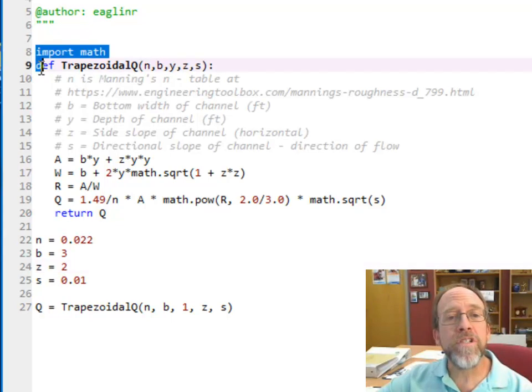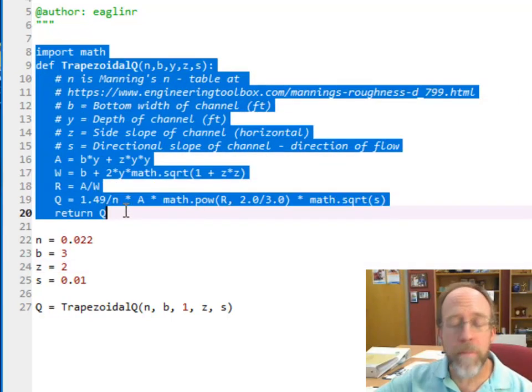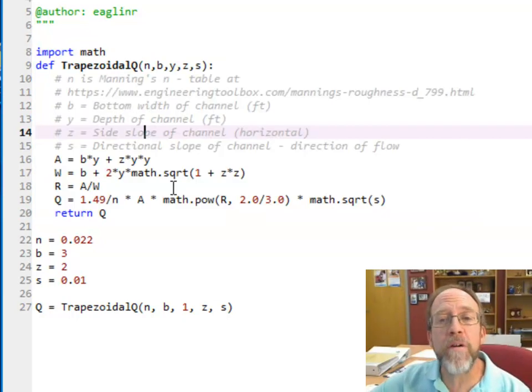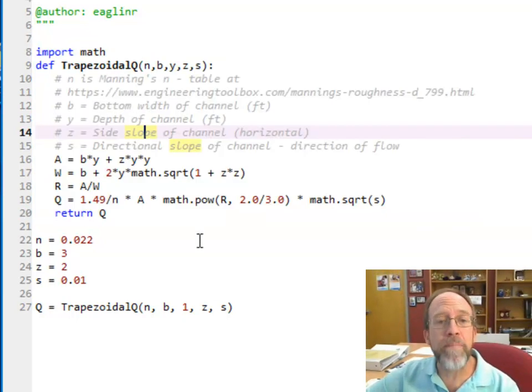To start with, I'm just going to put this in memory. So I'm going to highlight it and press Control Enter. Now this function exists in memory in Python.